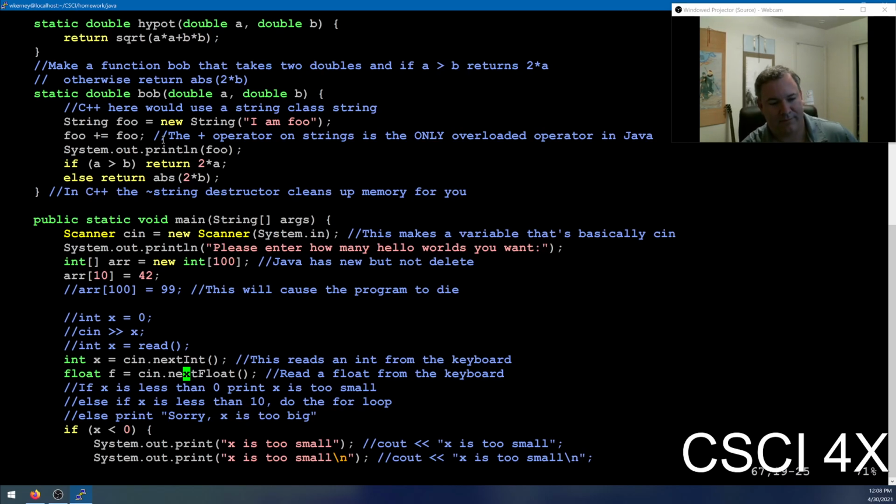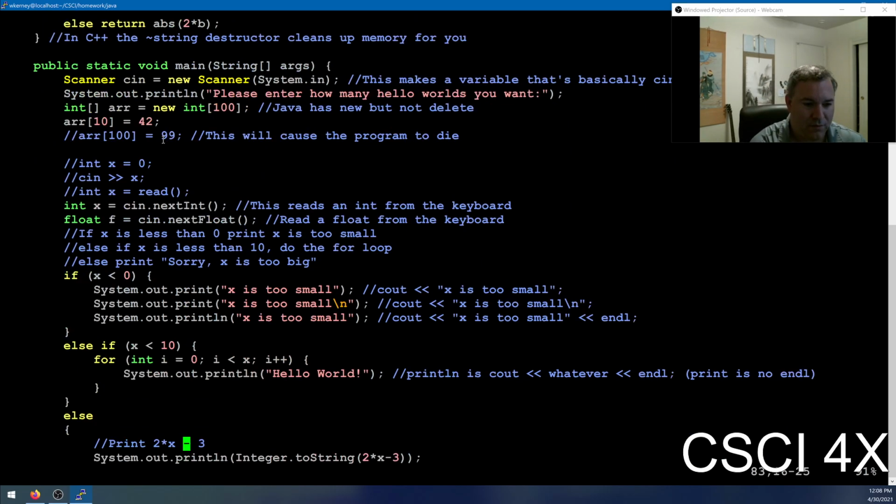Okay. So this code should make sense to you guys, right? If x is less than 0, else if x is less than 10. For loop, for int i equals 0, i is less than x, i plus plus. Else, right? All of this is completely understandable to humans. To C++ people. Yeah, it's all the same.